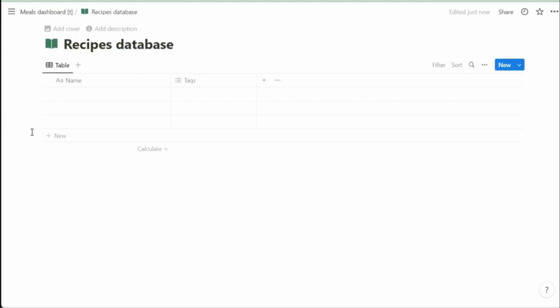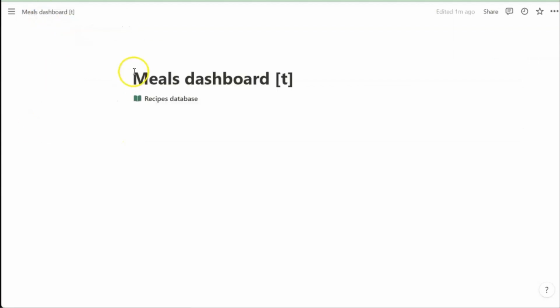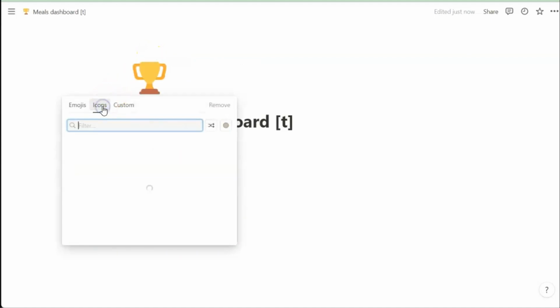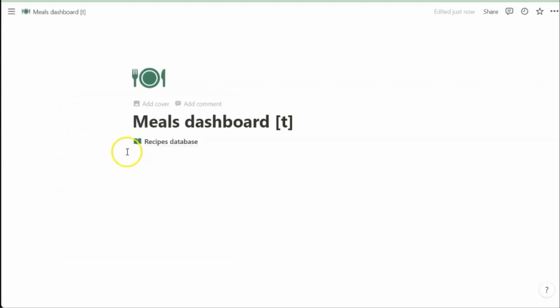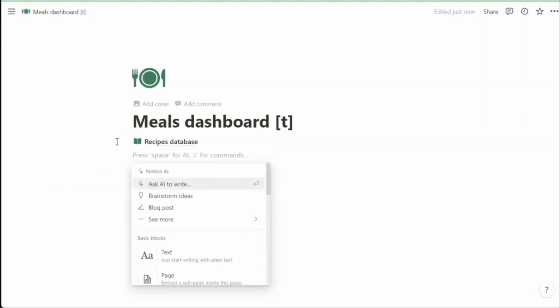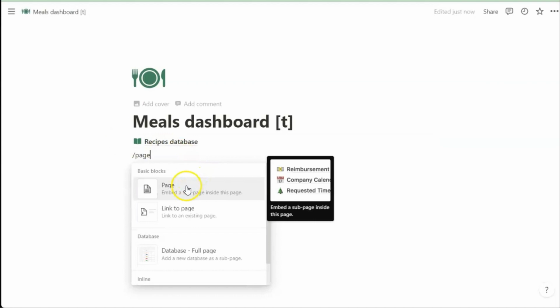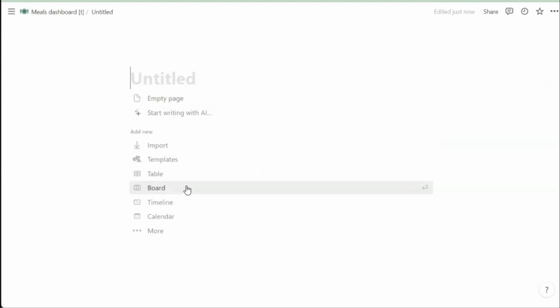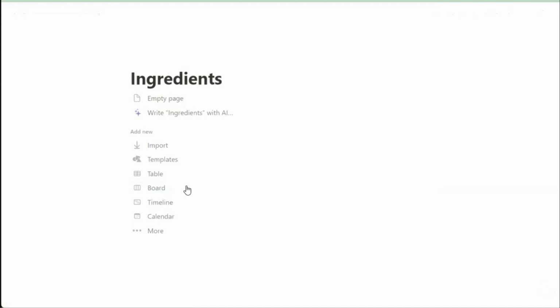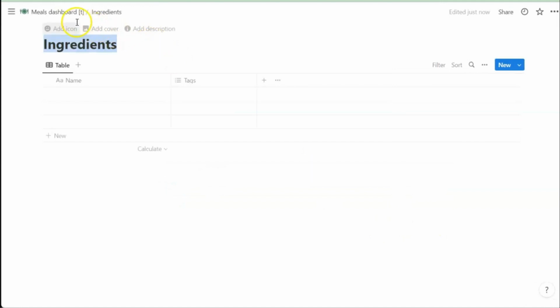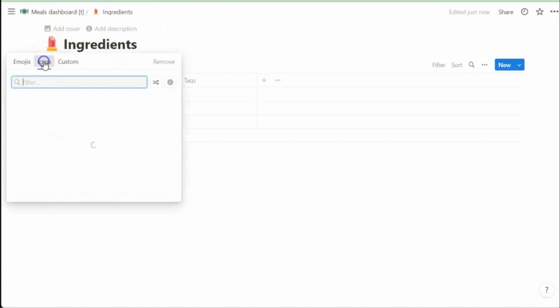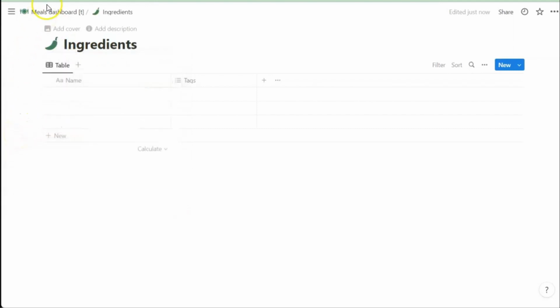Let's head back to the meal dashboard by clicking on this breadcrumb, and I'll add an icon here too, which is the meal icon, and we'll make it green again. Then we're going to add other pages by clicking this plus sign to the left of the 6 dots and typing /page again. So the next one is the ingredients database. Let's select a full-page database, table view with a new data source. And I like to use a chili as the icon for this one. There it is, and in green.